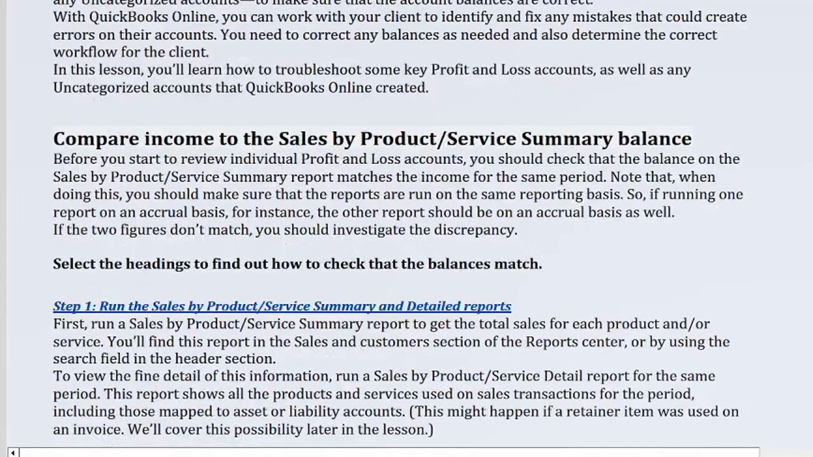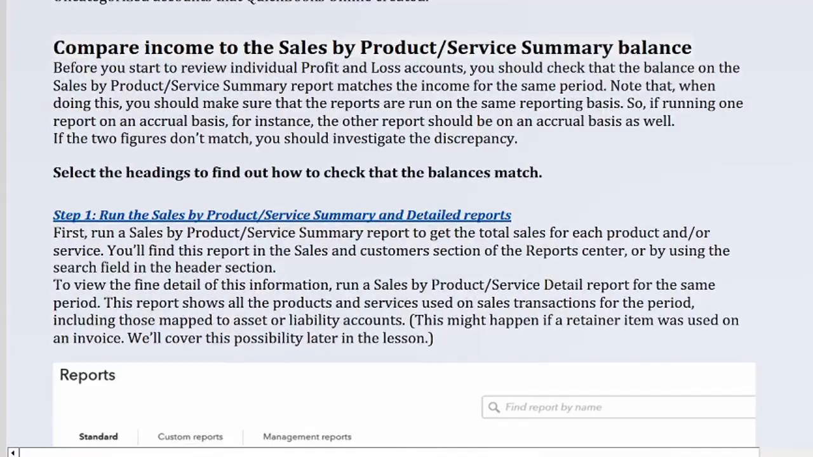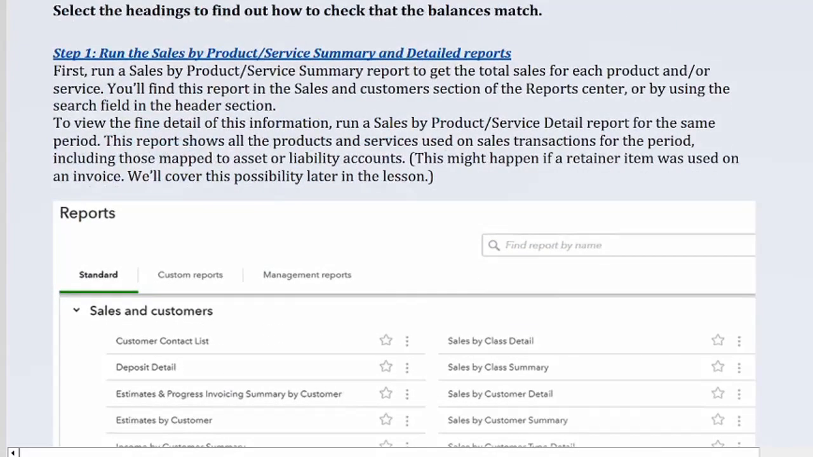Compare income to the sales by product/service summary balance. Before you start to review individual profit and loss accounts, you should check that the balance on the sales by product/service summary report matches the income for the same period. Note that, when doing this, you should make sure that the reports are run on the same reporting basis. So, if running one report on an accrual basis, for instance, the other report should be on an accrual basis as well. If the two figures don't match, you should investigate the discrepancy. Select the headings to find out how to check that the balances match.